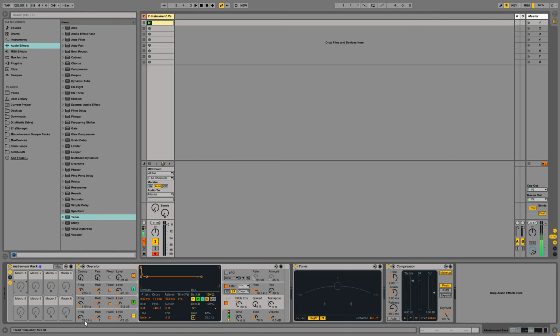So what I want to do is right out of the gate, let's see, I want to map the level of oscillator B to macro, let's do macro 7, and oscillator C to macro 8. And I'm going to name this thud, and I'm going to name this click. And there we go. So now I have independent macro controls for both of those parameters.